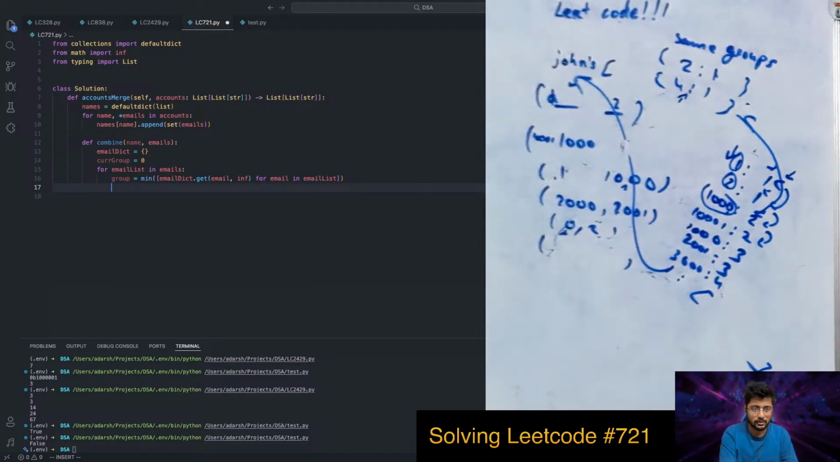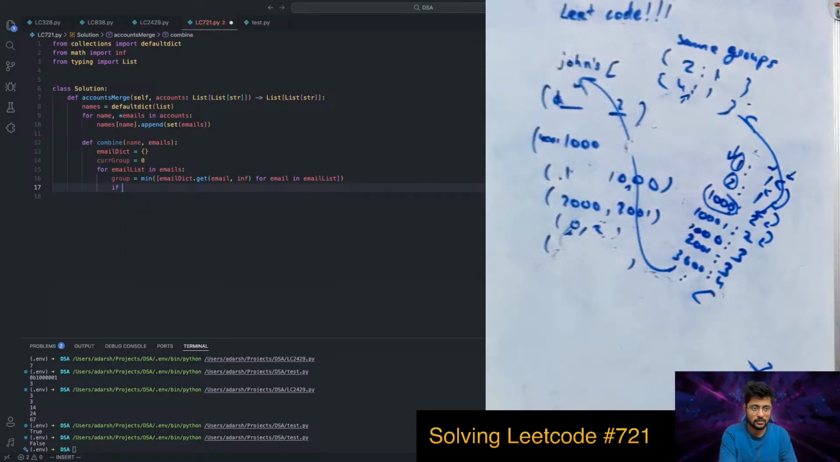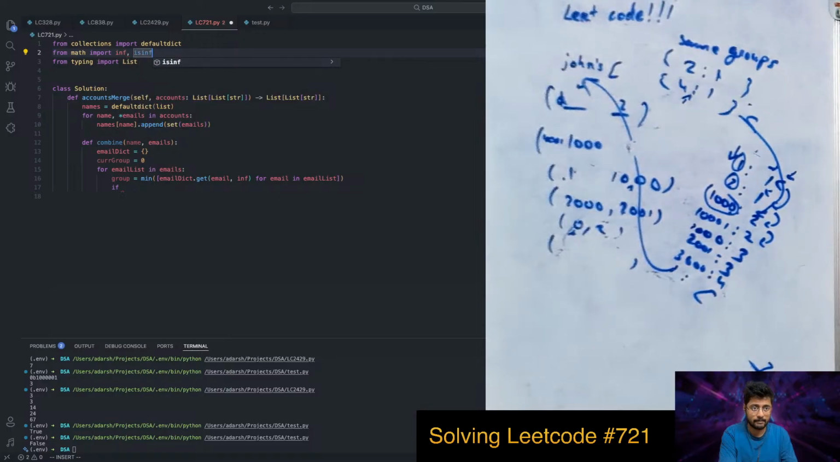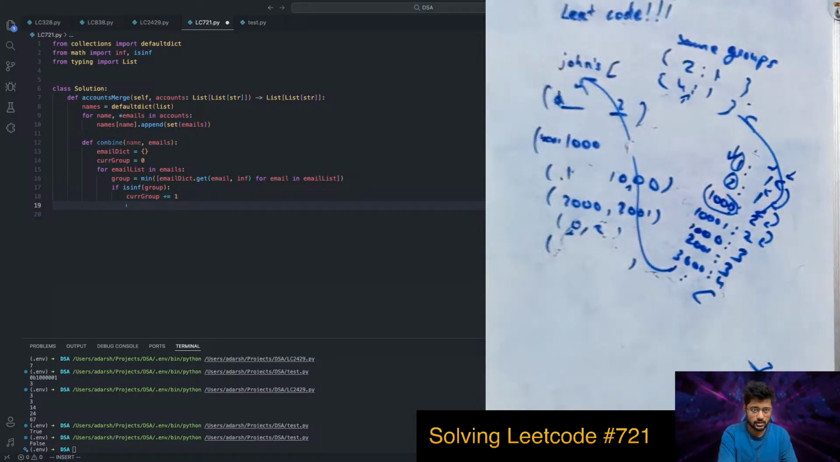So now we have the group. If group is name, group, then simply group plus equals to 1, and then for each email just set its value to current group.